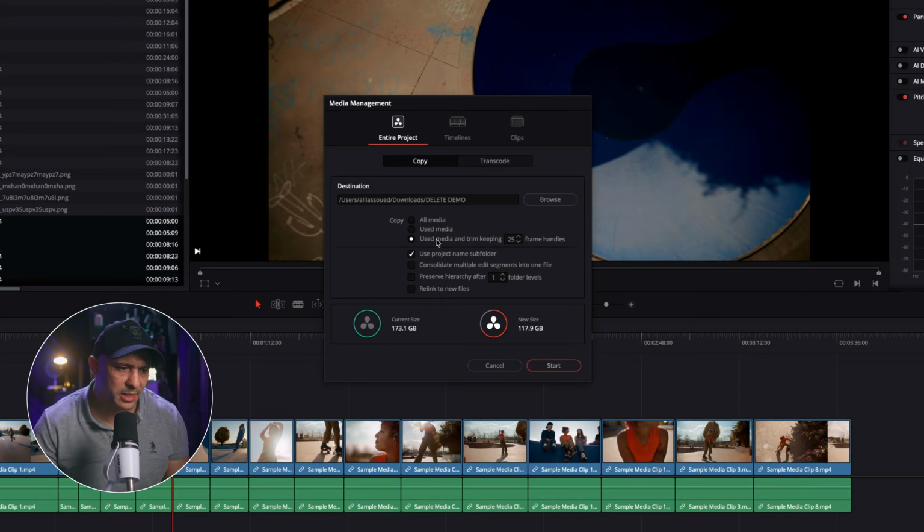So as you can see, if I change the option from used media to used media and trim keeping, it's going to take a second. Now the new size went from 173 gigabytes to 117 gigabytes. As you can see, guys, this can save a lot of space and it's going to make a big difference in terms of storage. Obviously, once you hit start, it's going to take a minute and it's going to do its thing.